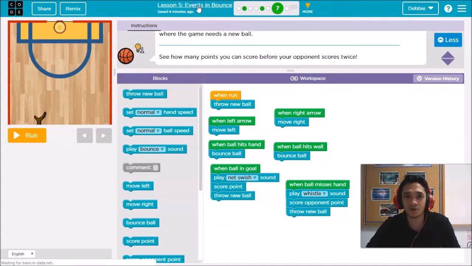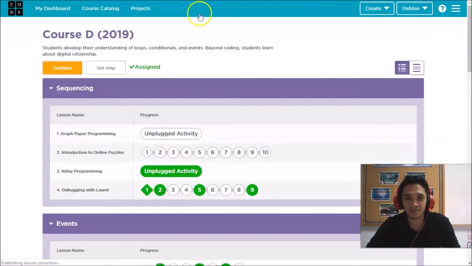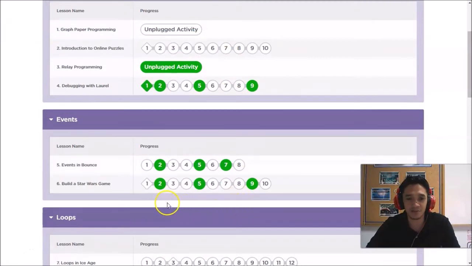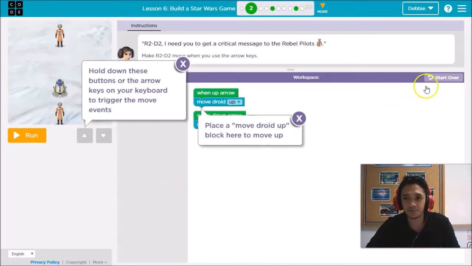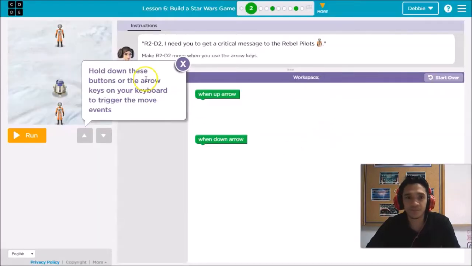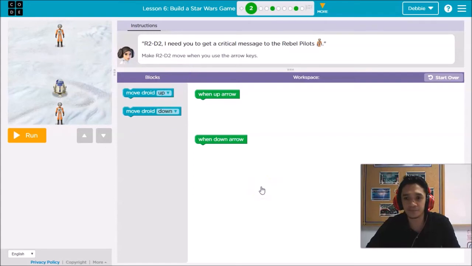Now, let's go on to lesson number 6. Lesson number 6, we will be doing also 2, 5, and 9. So number 2. In number 2, it says here, hold down this button or arrow keys of your keyboard to trigger the movement events. Okay, so let's try.